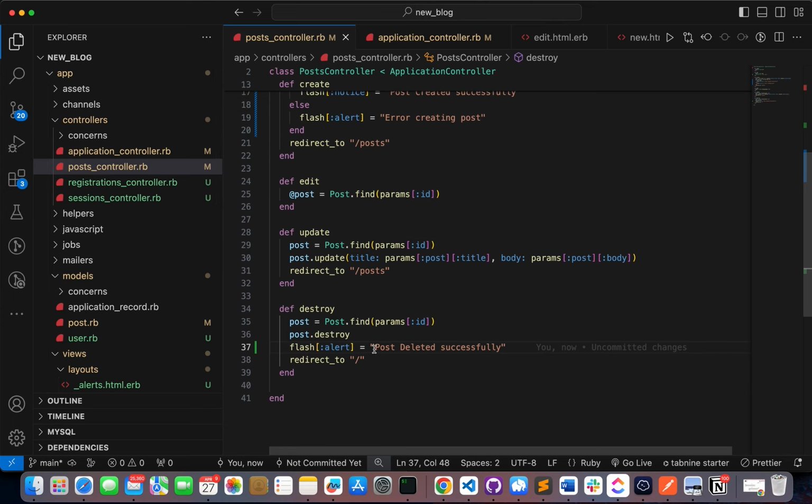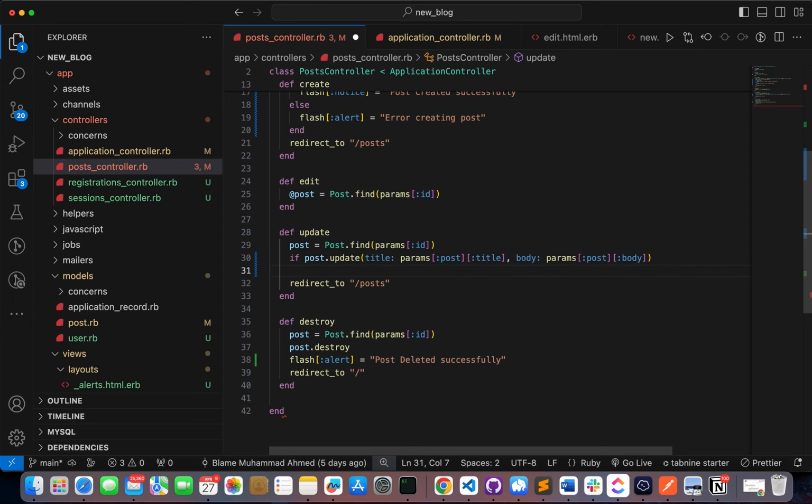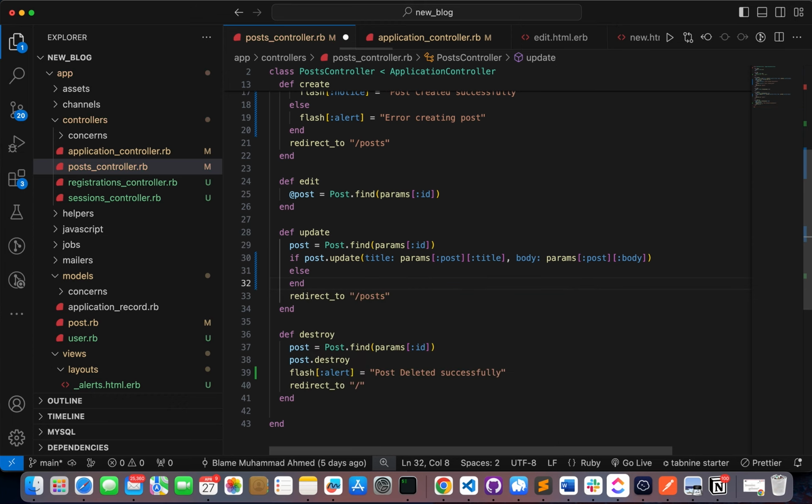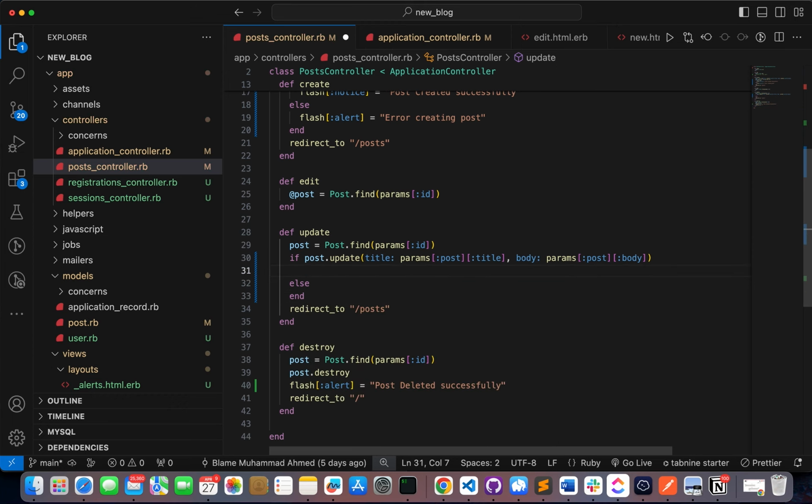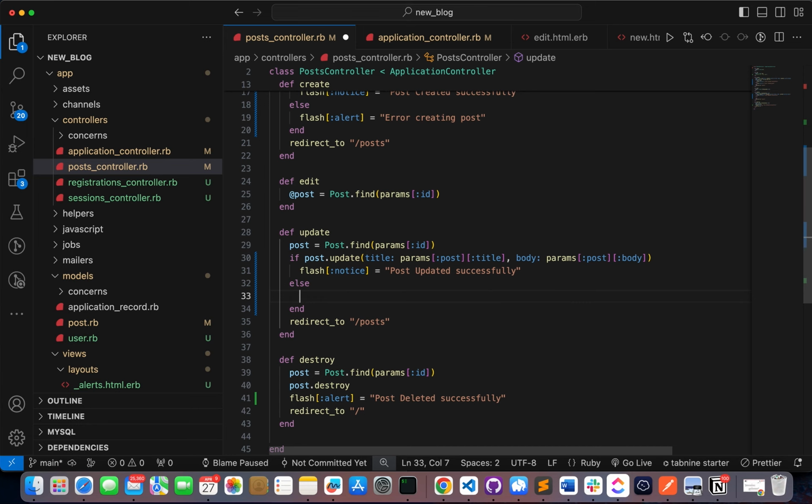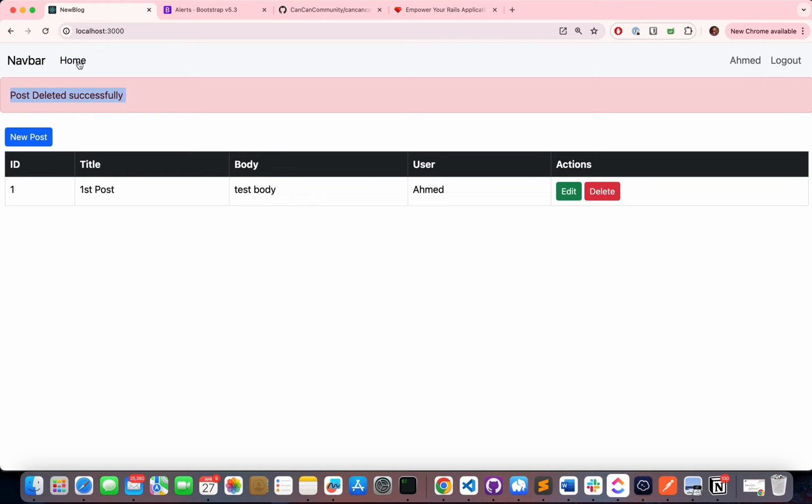Let's add the flash of alert here as well in the update. So if post is updated, else, and then add the end here. If the post is updated successfully, we will add a flash of notice to post updated successfully, and then in the else block we can add a flash of alert to error updating post. Okay, so that's it.